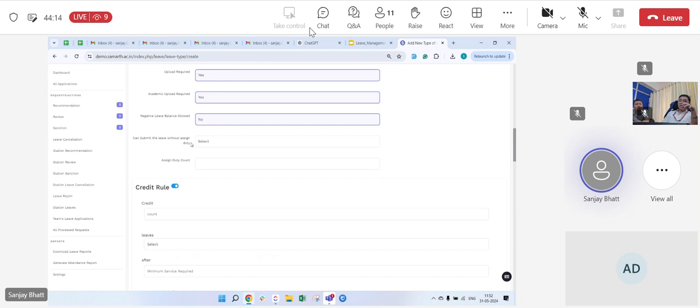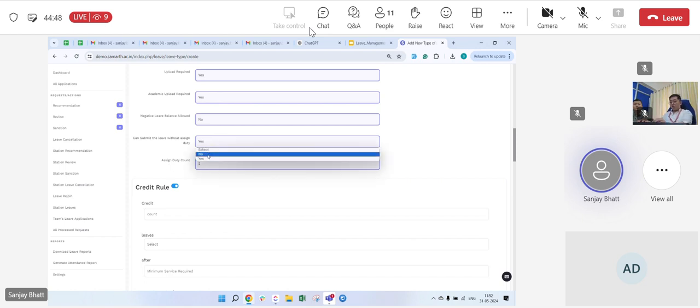Then the next is can submit the leave without assigned duty. If in your university the duty assignment is required, like when the employee goes on leave, they need to assign their duty to another employee, then in that case you need to select the status as yes here, and you need to define the count, like after how many days of leave the duty assignment is mandatory. For example, if I mention two here, then when I take more than 2 days of leave, the duty assignment is mandatory for me. But if you do not want to enable this provision, you can select no and skip this page.